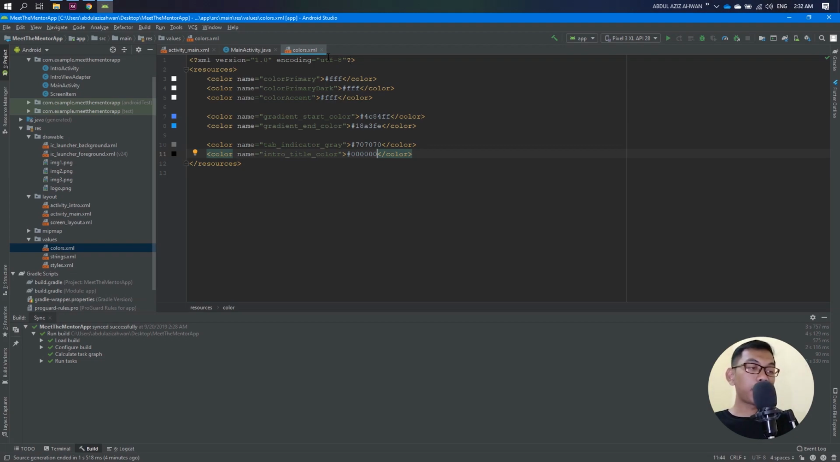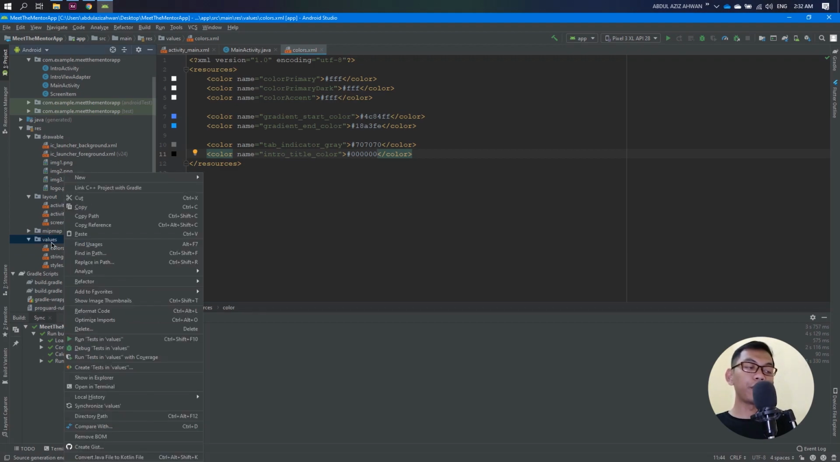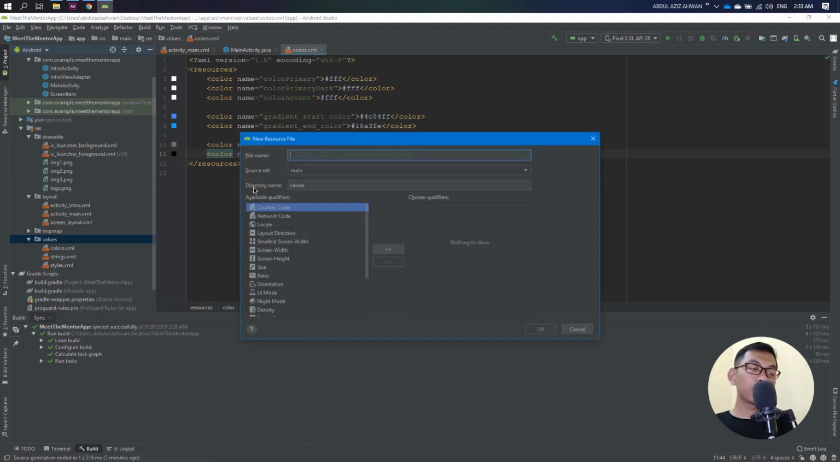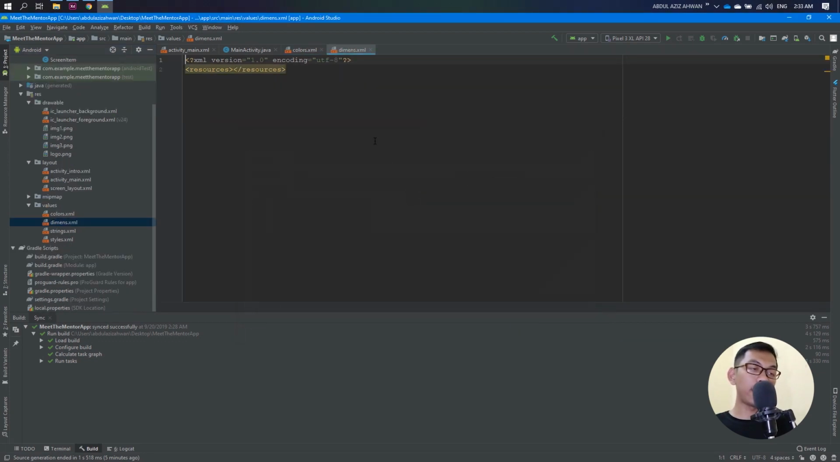So the next step is we need to define and create a new value. Right click on the values directory and then select new, and then new resource file, and give it the name dimens.xml, and just select OK.